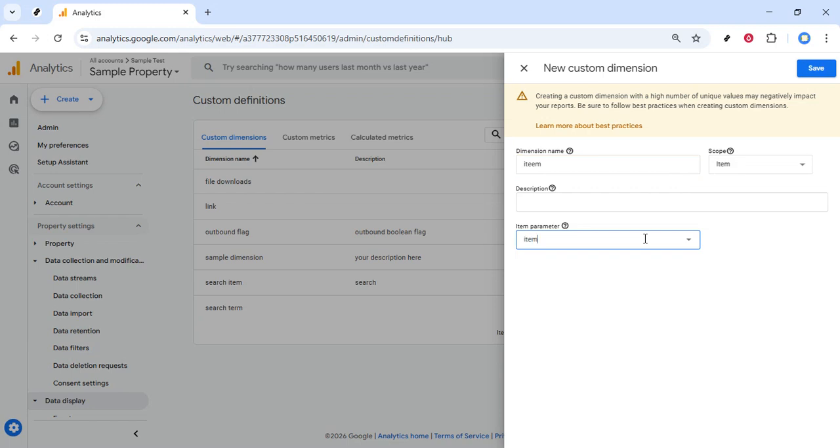When everything looks good, click Save. Your new dimension will appear in the list and will begin populating for new data going forward. It can take up to a day before you see it in standard reports, though you may notice it sooner in explorations. Repeat this process for each additional item attribute you want to analyze and keep an eye on your property's custom definition limits.